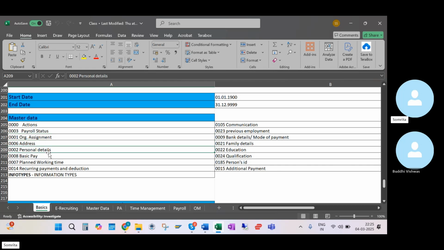Info type 2 is for employees' personal details. Personal in the sense only the employee's first name, last name, date of birth, and country of birth will be reflected. Fine. Only those details can be maintained in info type 2.